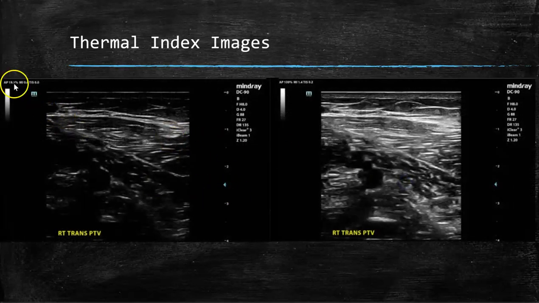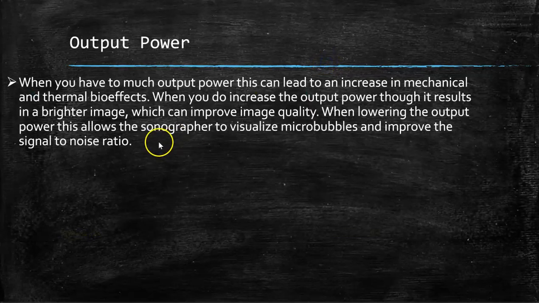So up here, you got your thermal. You can see right here the changes for your thermal index. They're up top. And then your output power.